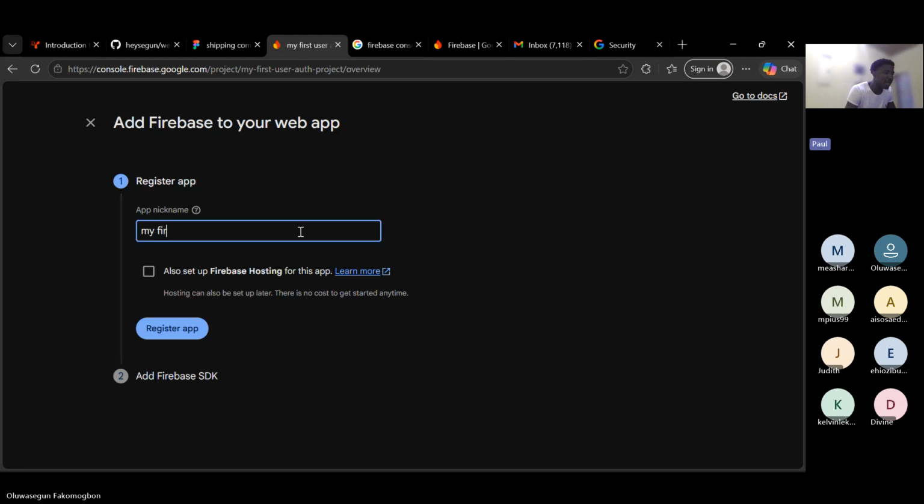So give it any name that you want. It's the name of your application, right? I'm just going to call it authentication. Just give it any name that you like. Then please do not tick that Firebase button. Don't tick that Firebase hosting for this app button. Just go ahead and click on register app.